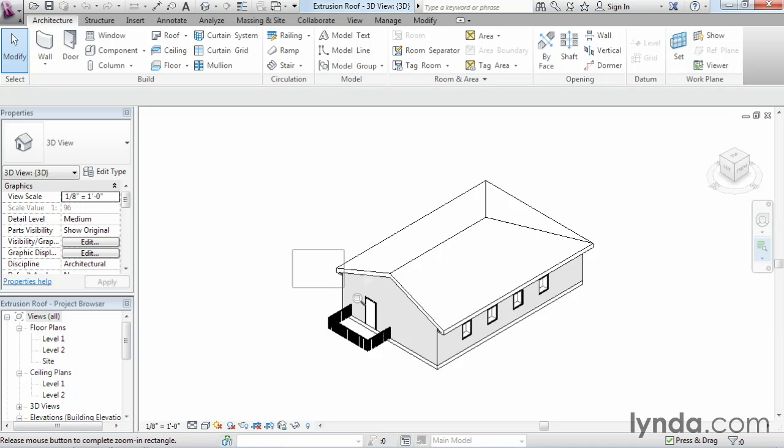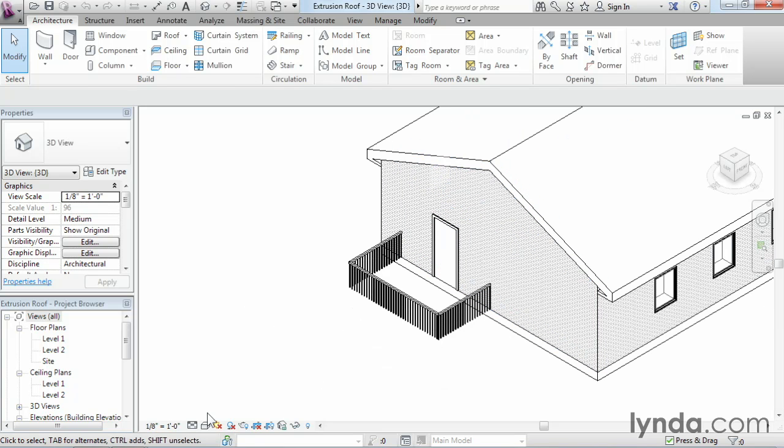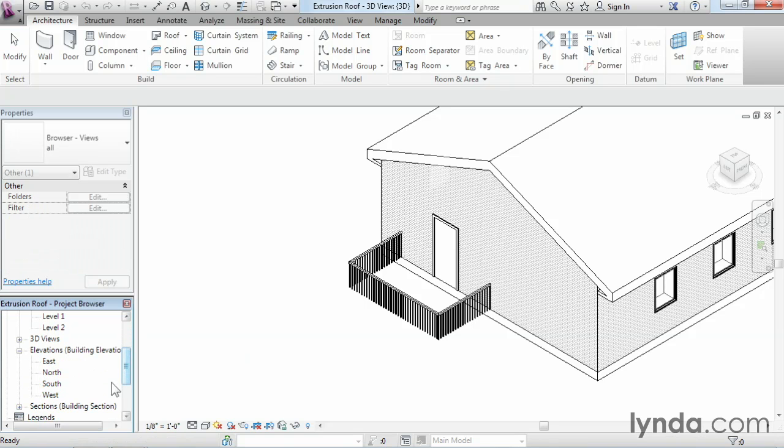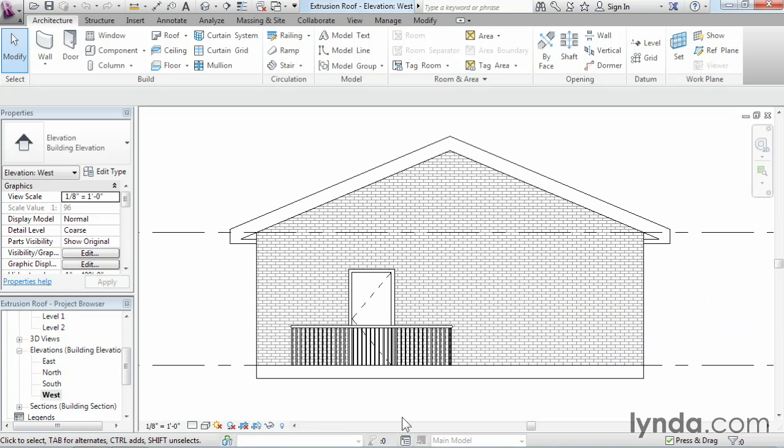Let me zoom in a little bit. And let's say that we wanted to put some sort of a curving awning up above this little patio area. Now, I could do that right here in 3D, but it actually might even be easier to do that in an elevation view. So this is the west elevation. And this way I'm looking right at the wall that I want to work on.